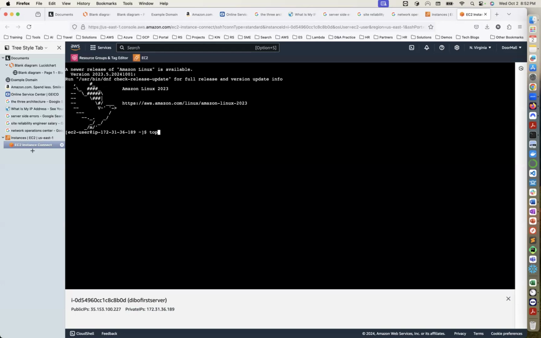There are about 10 to 20 commands that you're going to learn, but this is the most important one. This top command shows you the processes running on your server.